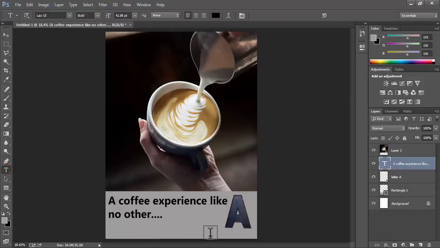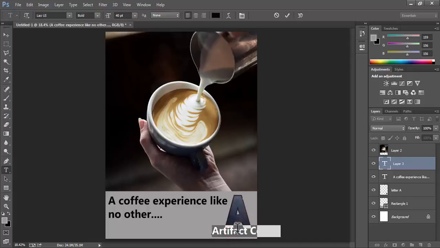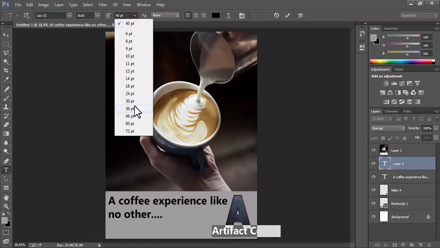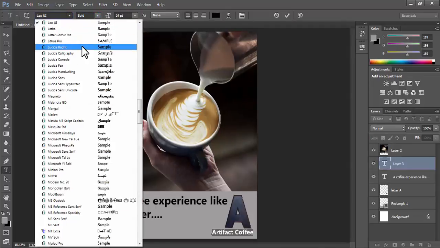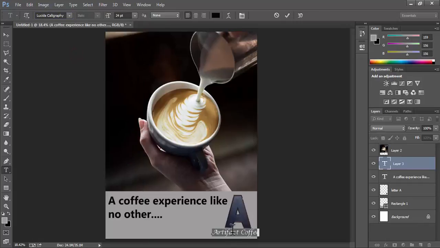I'll use the text tool again. I'll click here and I'll just write artifact coffee. All right, so this is probably a little bit bigger than I want. So I'm going to triple click, highlight it all, and make it a little smaller. Maybe, I don't know. That seems about a good size. And then, oh, I wanted italics, but I guess I don't have italics. That's okay. Where is it? Here we go. Calligraphy. That looks pretty.